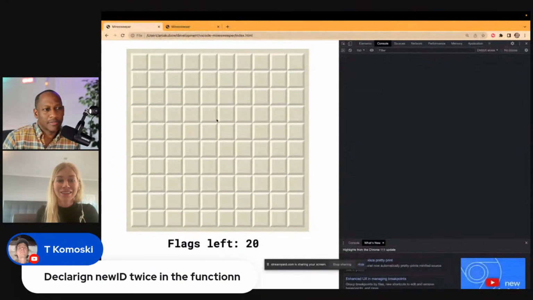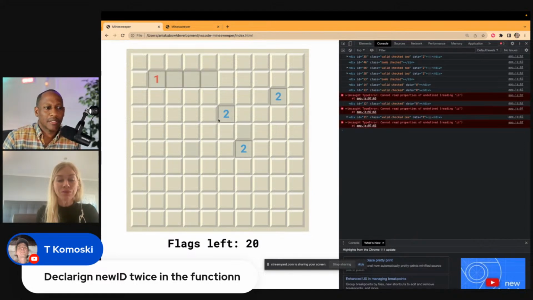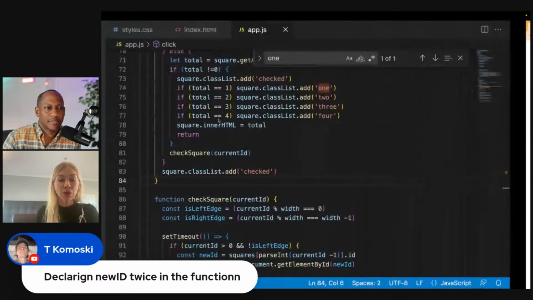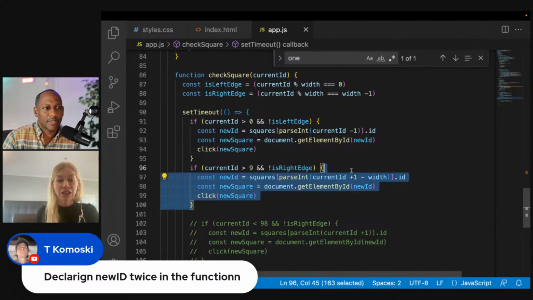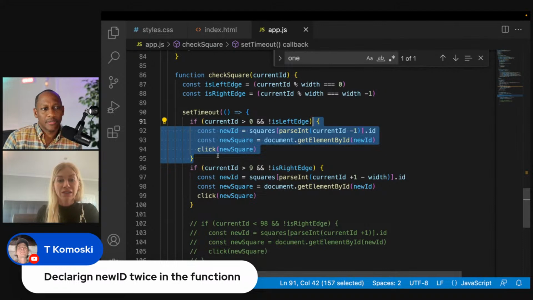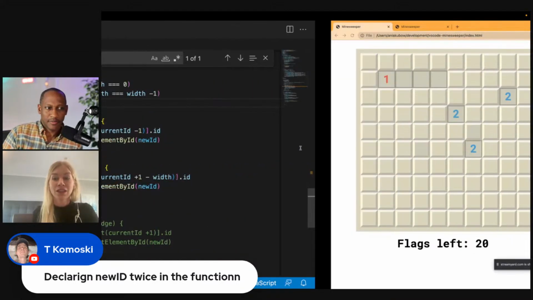Yeah. But what did T. Komorski say? He wrote declaring new ID twice in the function. No, that's fine because it's block scoped. So this const will essentially live in here and not affect the one here, right? Whereas if I defined it out here, then that would be a problem, because it would be more global. Hopefully that makes sense.